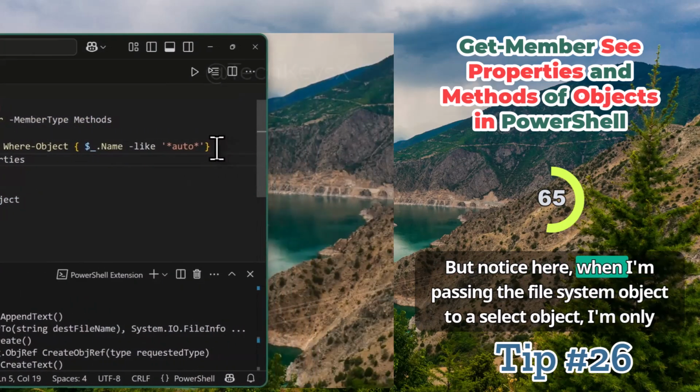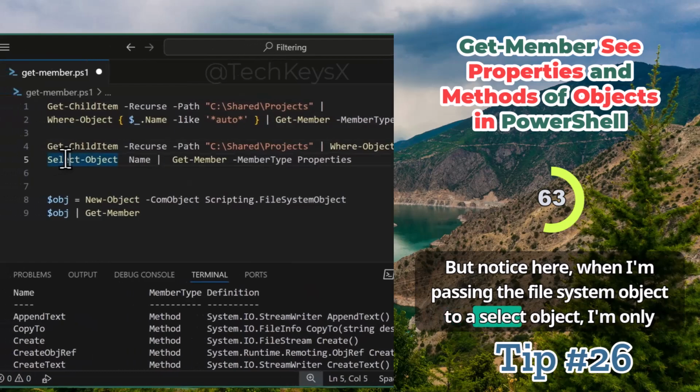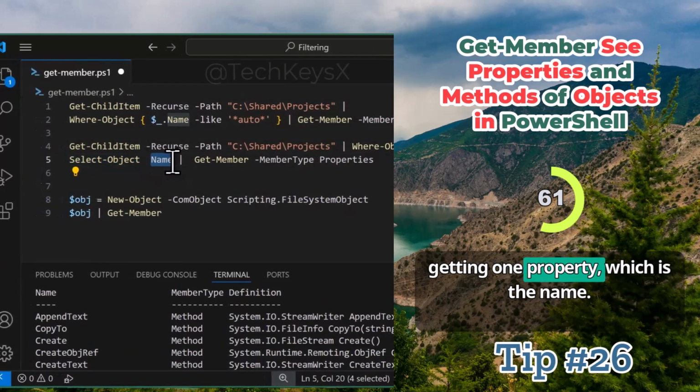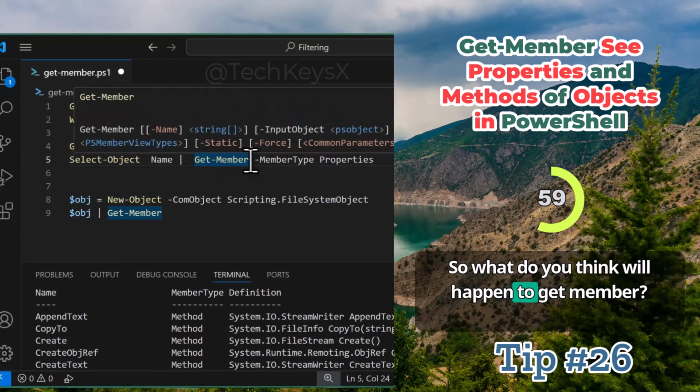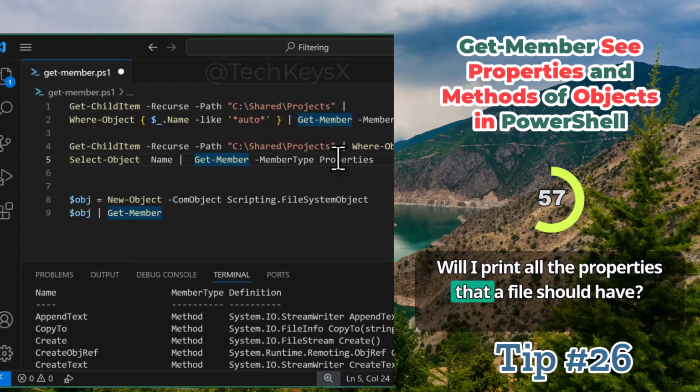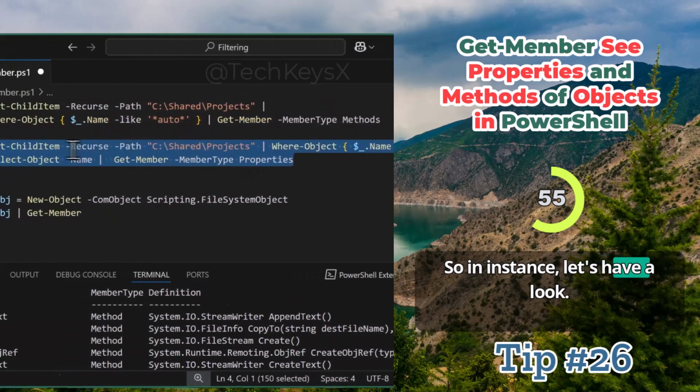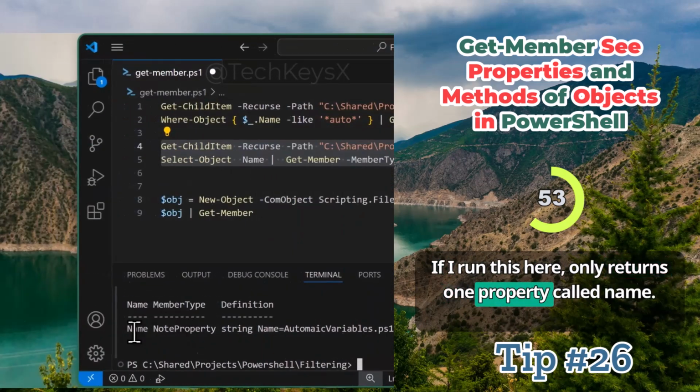But notice here, when I'm passing the file system object to a Select-Object, I'm only getting one property, which is Name. So what do you think will happen to Get-Member? Will it print all the properties that a file should have? In this instance, let's have a look. If I run this here, it only returns one property called Name.